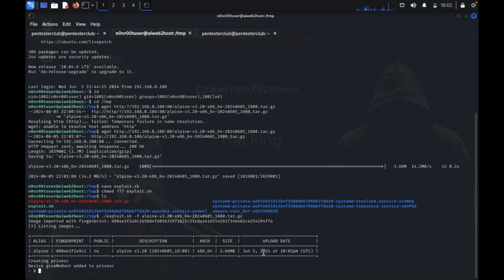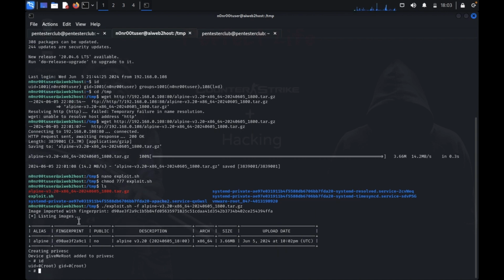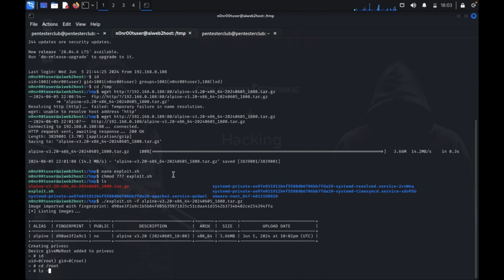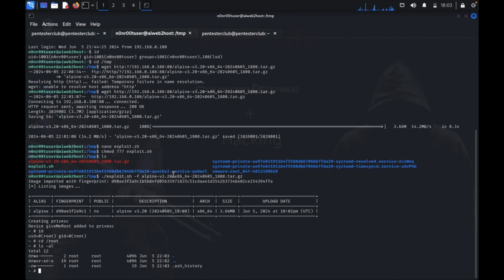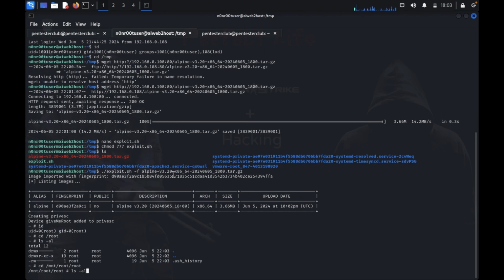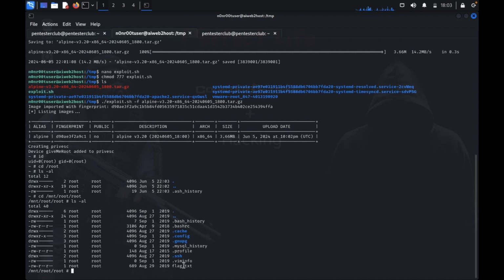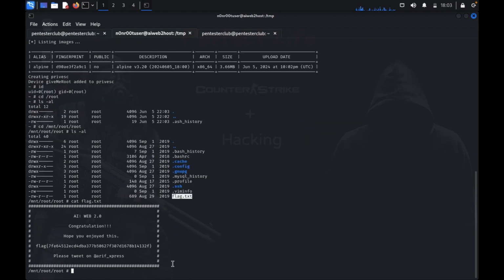So today's date is June 5, 2024, 10:02 p.m. So you just type id. We are in the root directly. So now you just type cd /root, ls -l. If you want to go to root, you just type cd /mnt/root, and again we need to type root. Then just type ls -l. So here we have flag.txt. So you just type cat flag.txt.